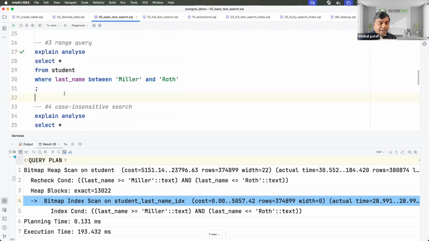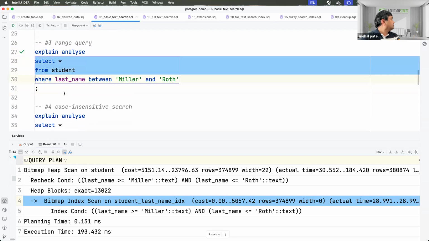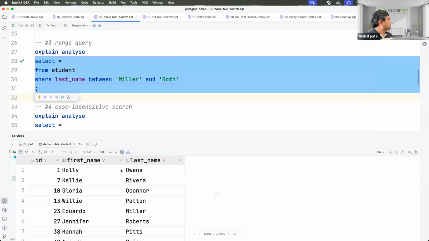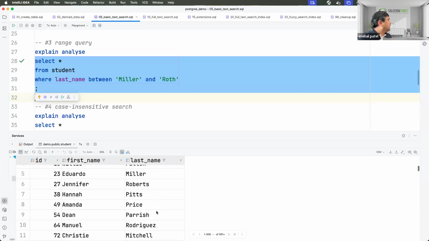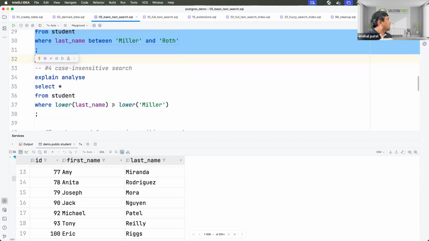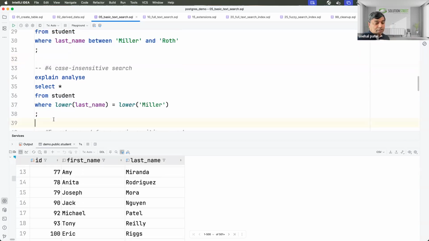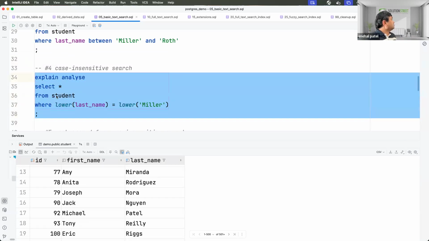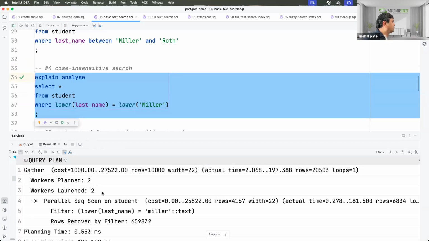Now, let me actually fetch the data here. Currently the result is not ordered, but all these names are between M and R. Okay, how about case sensitive search? So let's try to perform a search for all the students, which might be in different case.